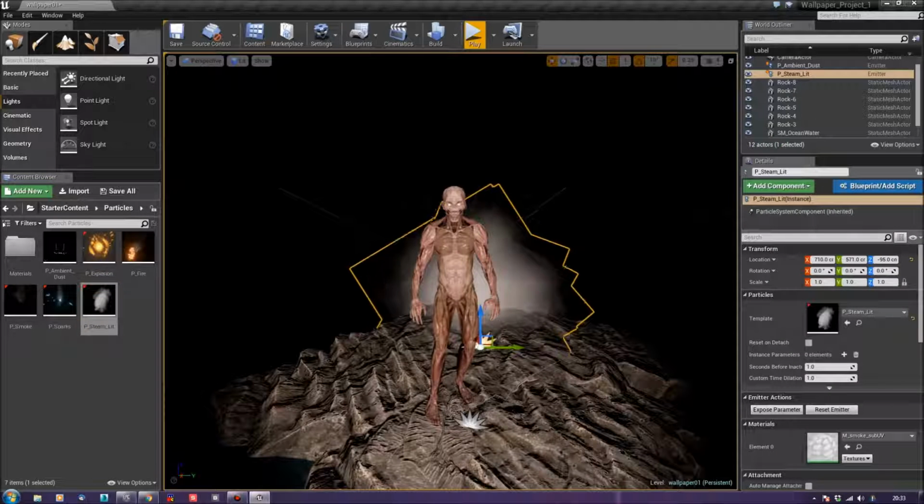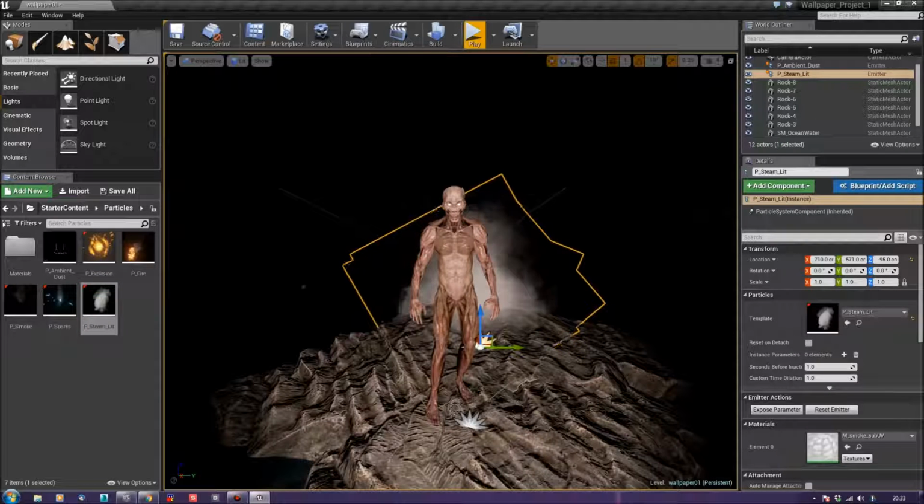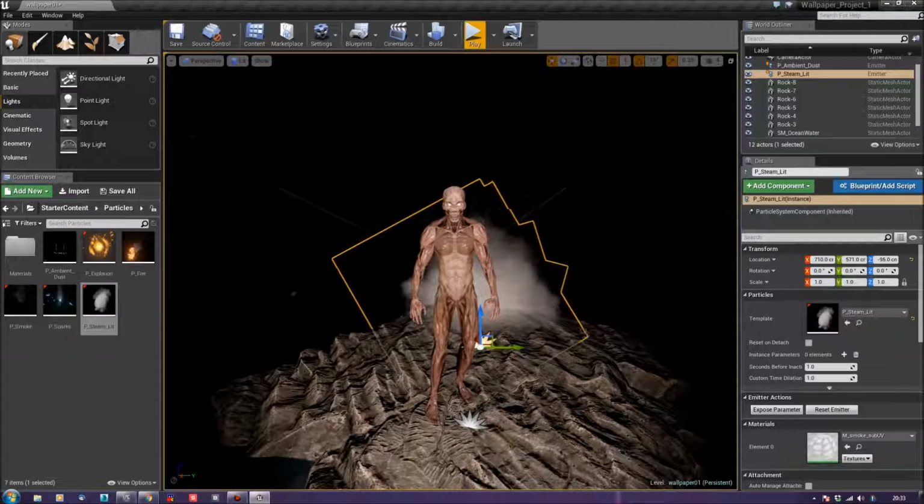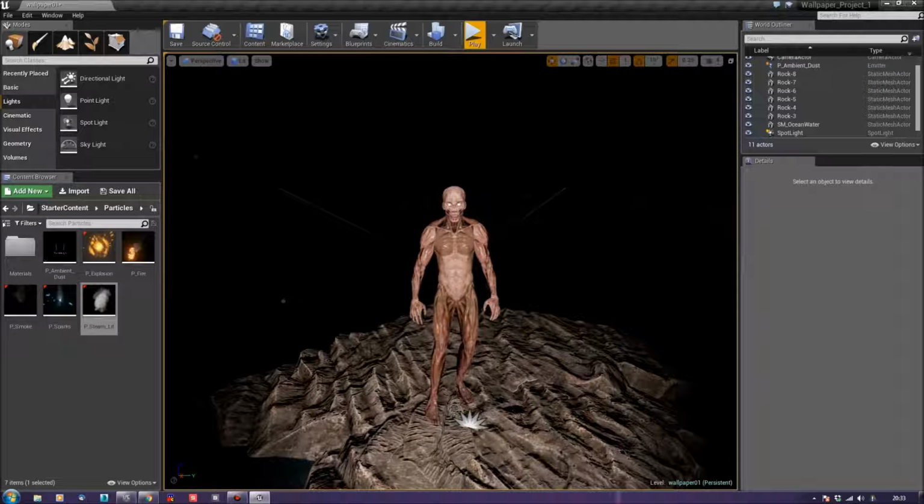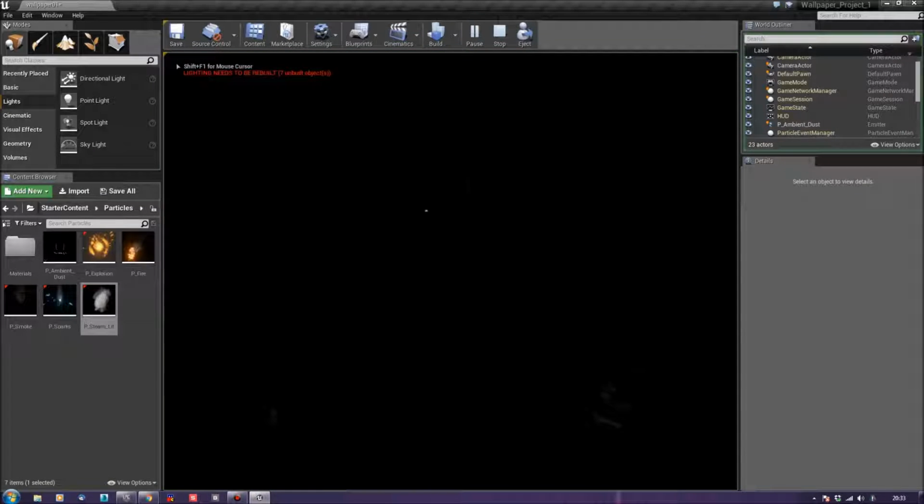So, you know, drag the steam out. As you can see, the way the steam's generating, it's not going to loop properly at all. However, the particles will, so that's cool. You can kind of see them floating around. Now, if I click play, oh, what's this?